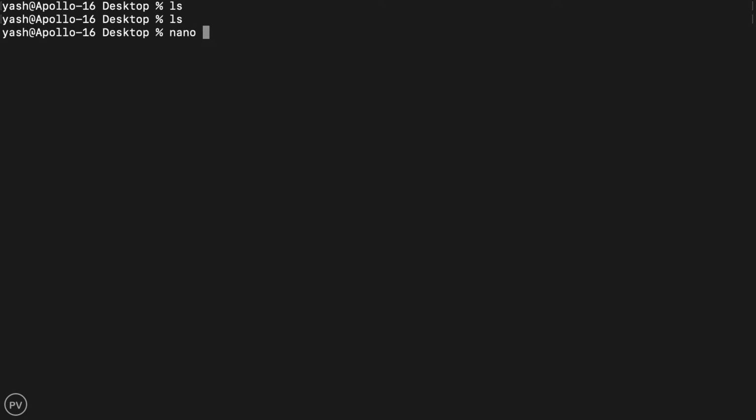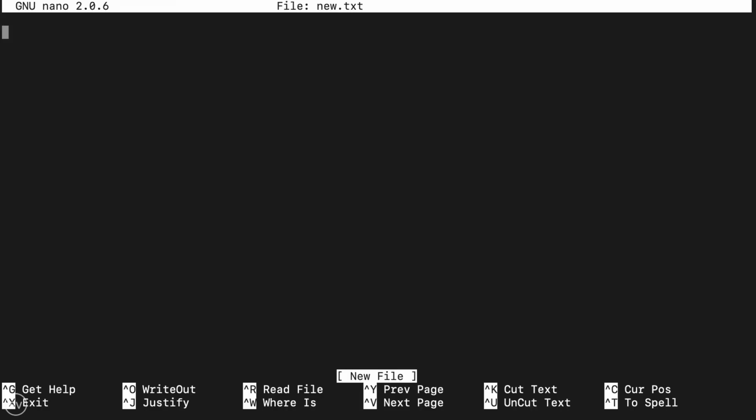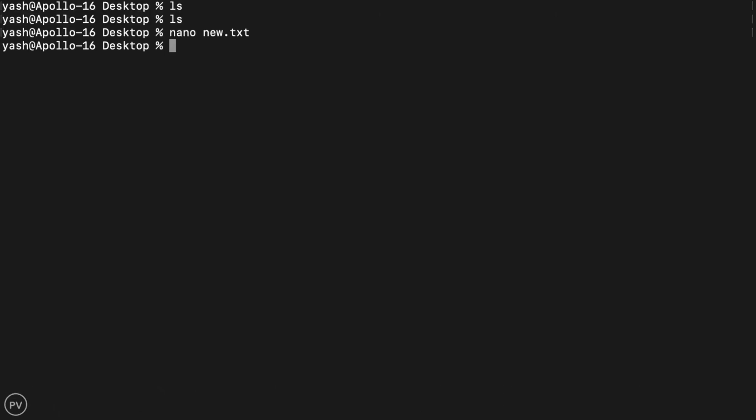We will say nano new.txt, and you are not limited to just text files. You can create any file. It can be HTML, Java, Python, whatever you wish, and hit enter. And now this is the whole nano screen, and at the bottom we have help, so these are helper commands. And the way you exit nano is you press Ctrl X.